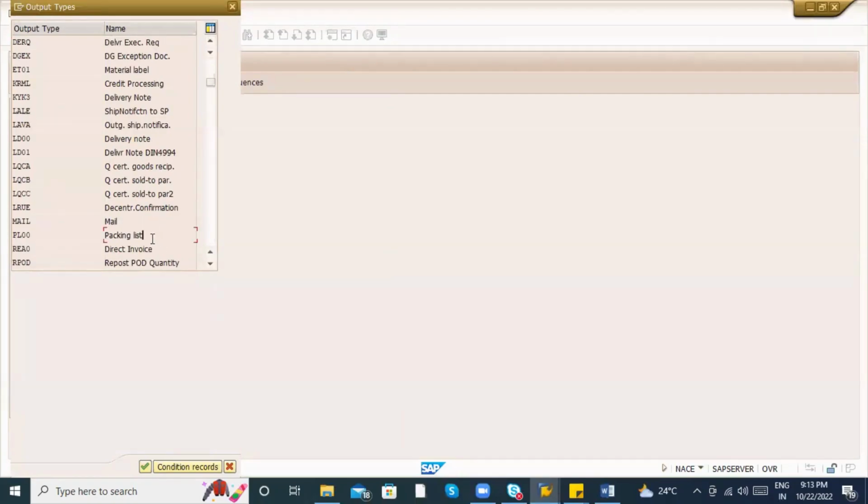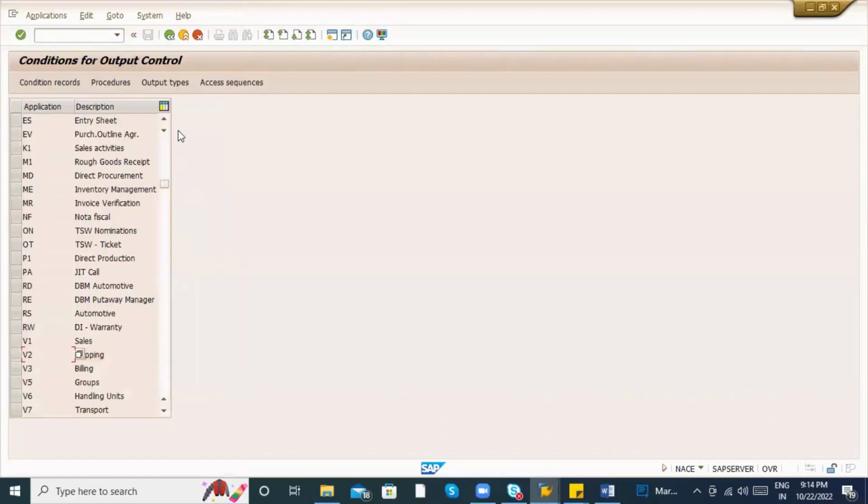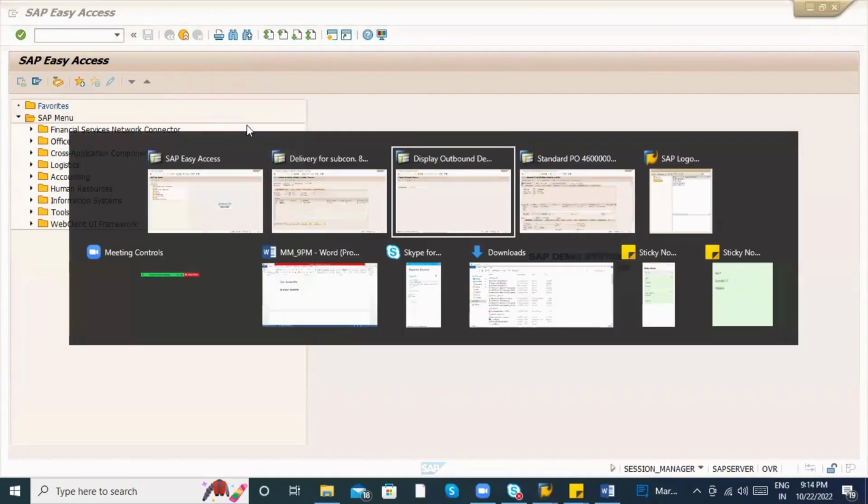If you have any packing, you can use it from the warehouse management perspective. If they want to use any packing, they can use it. Okay, so now the goods are issued to the subcontractor.